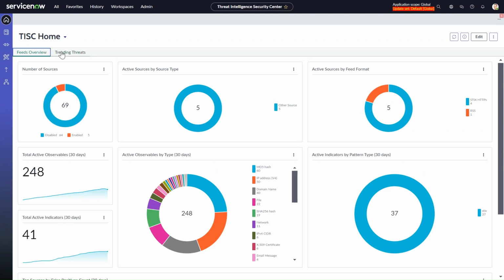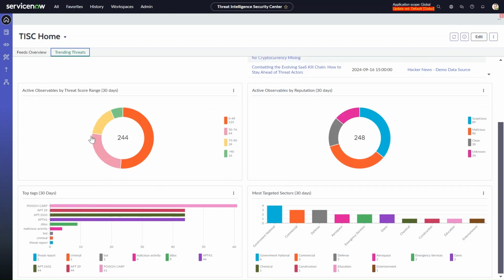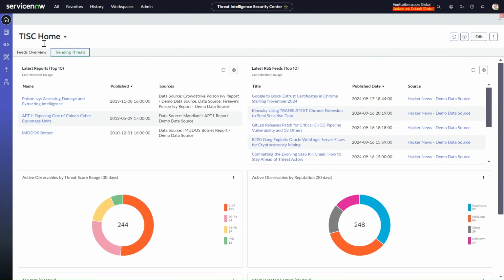On the landing page, we also have the Trending Threats tab. This tab provides a high-level overview of the trending threats. For example, we see the latest reports, top 10. We have a name, the date it was published, and the sources. We also have latest RSS feeds, the title, publish type, and source type, active observables by threat score range, and active observables by reputation. So this is a pretty good tab to get a general overview of what's going on in your organization.